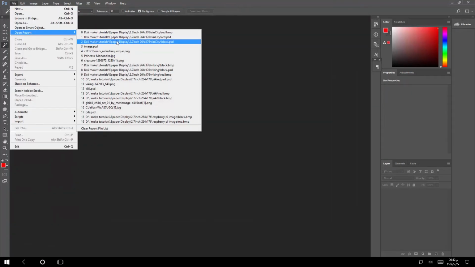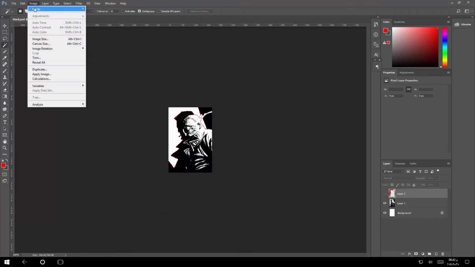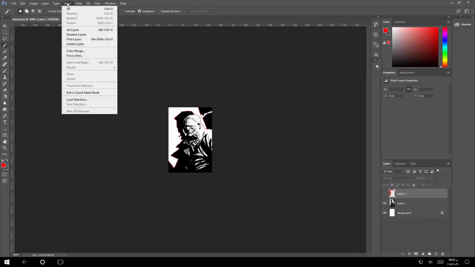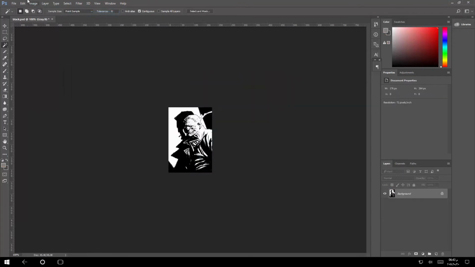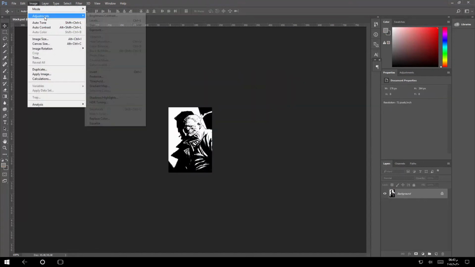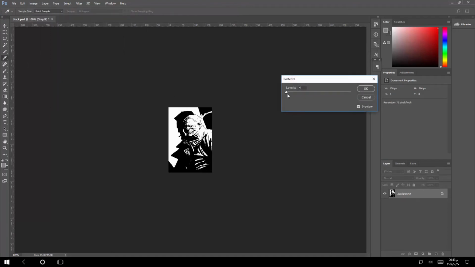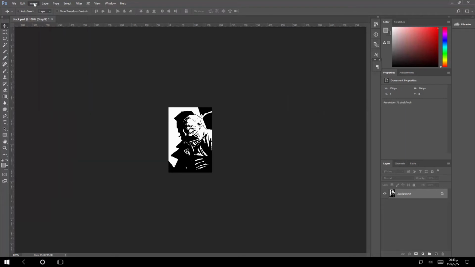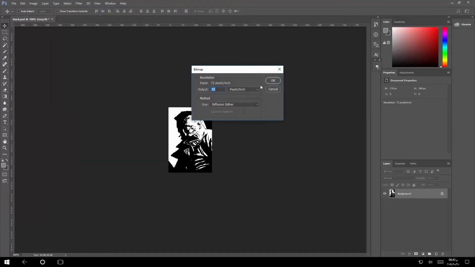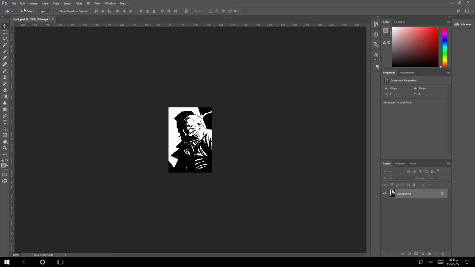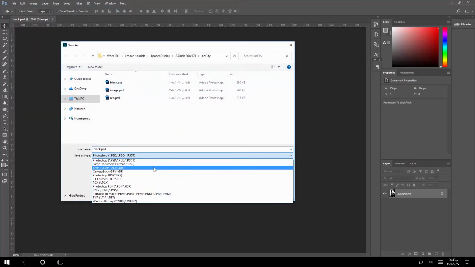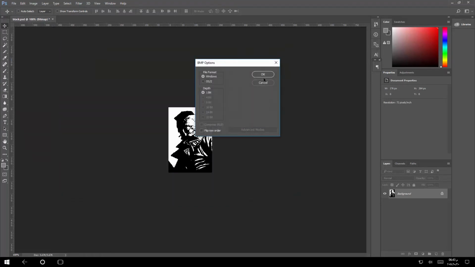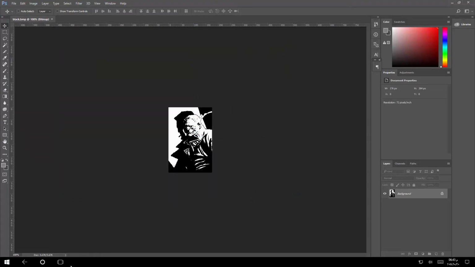Let's now do the same for the other image. Choose Image, Mode, Grayscale, and because this image has more details, let's choose Image, Adjustments, Posterize and make the levels value 2. Then click OK. This will display the image without so many pixels around it. Now Image, Mode, Bitmap and save it as a bitmap. Now we have the images ready.